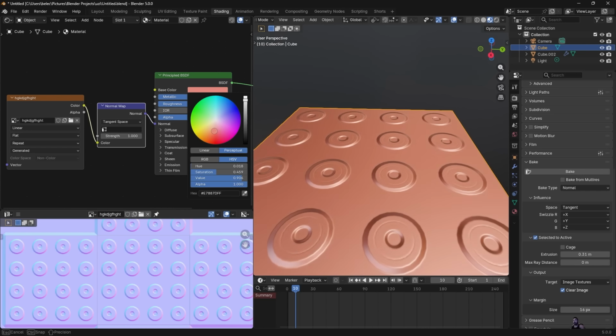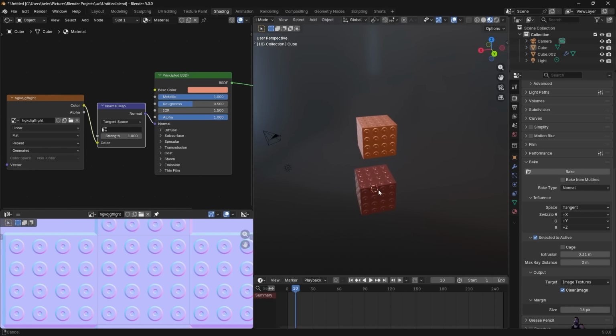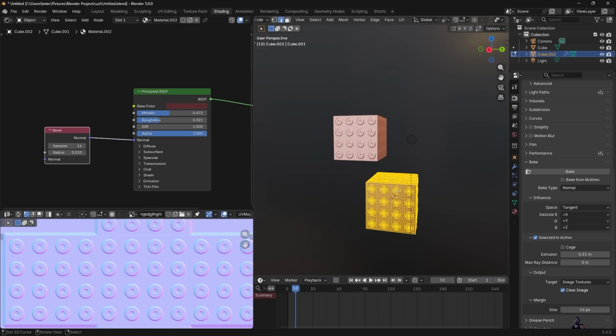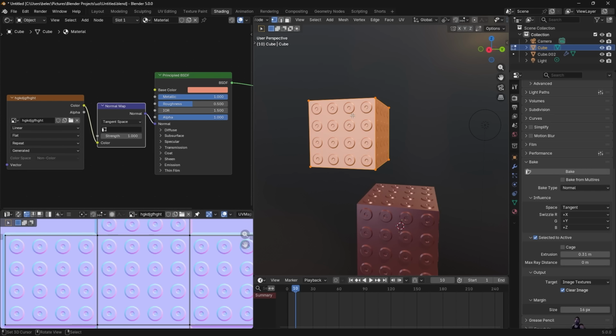You can give that a little bit of color so you can see them a little bit better. And if you look at this from a distance, you're going to see that they look exactly the same, except this one down here has 50,000 edges and this one here has only 12.